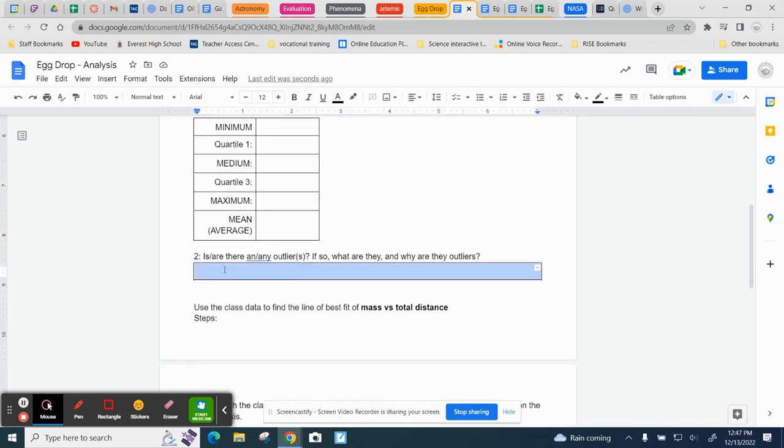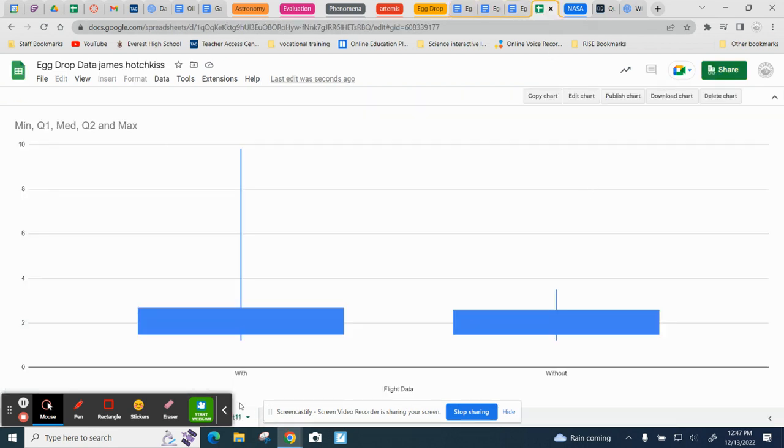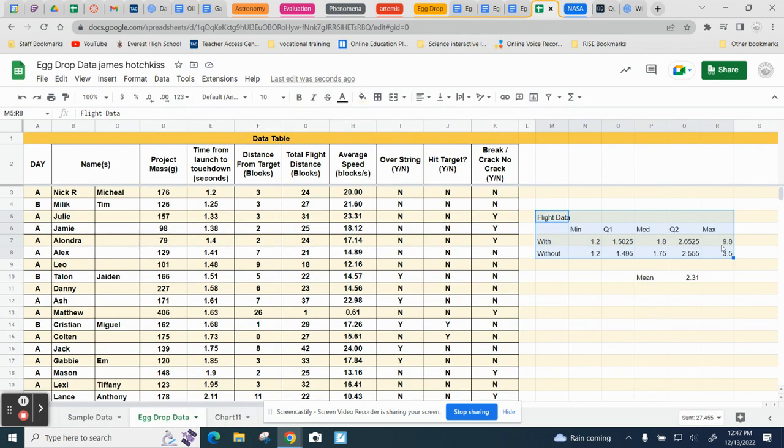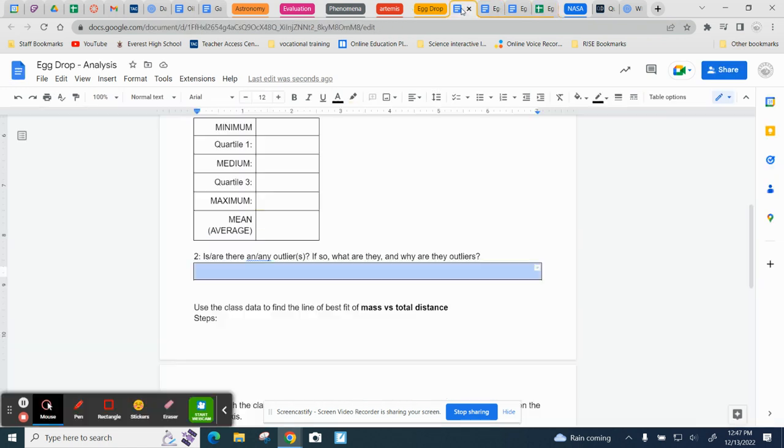And then right here, it's asking if there are any outliers. Well, we just talked about that. The outlier was 9.8, I think. Let's try that again, back here. 9.8. So I would type that in. There's 9.8.